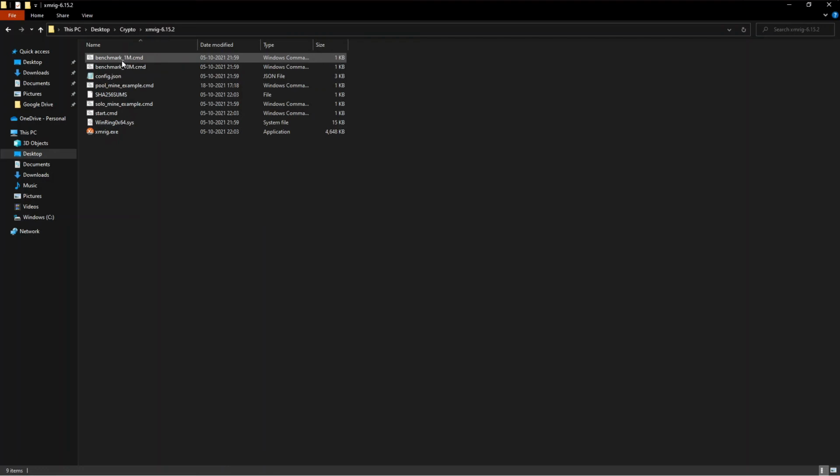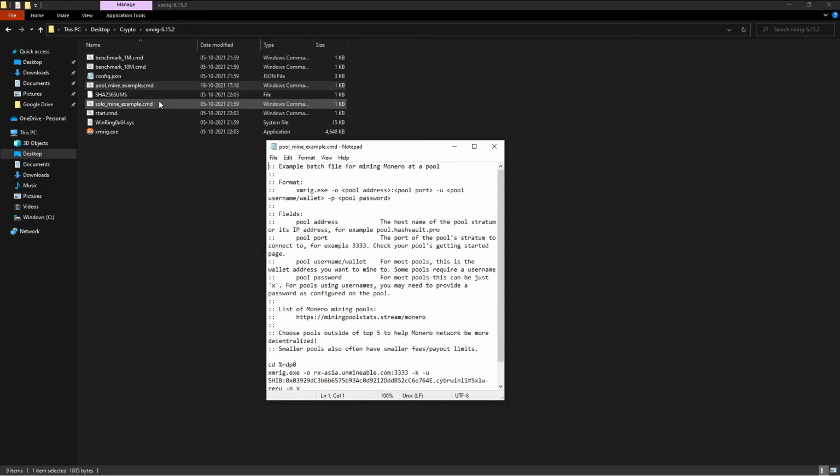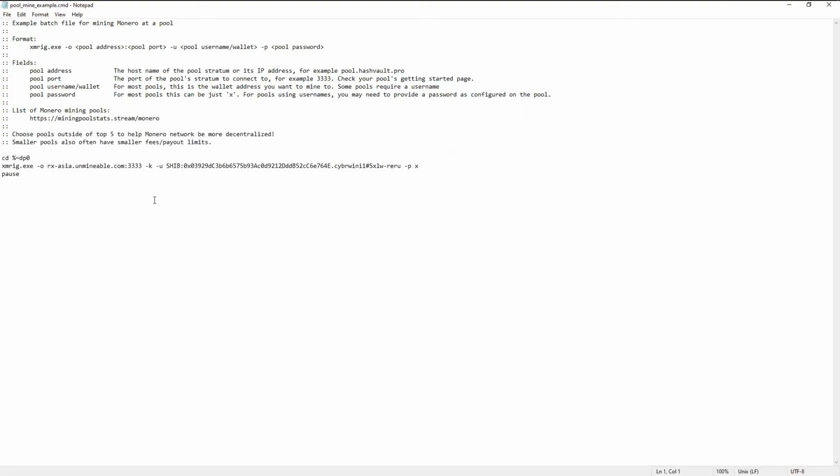I'm going to double click on it, and inside this you can see several files, but the only file that we're interested in is pool_mine_example.cmd. We are going to configure this particular file, so go ahead and right click and then click on edit. Now the only line that you need to edit is the one right over here. As you can see, mine is already filled with some values, but in your case it might be something different.